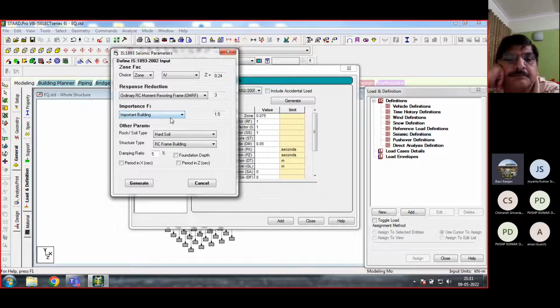Suppose I give an important building with factor 1.5. Then we have to give other parameters about soil and rock. We have 3 types: hard soil, medium soil, or soft soil. I just give medium soil. And what is the structure type? Structure type is RC frame building, that is reinforced concrete, or steel, or all other buildings. So I give RC frame. And for damping ratio we use 0.05, that is 5 percent.